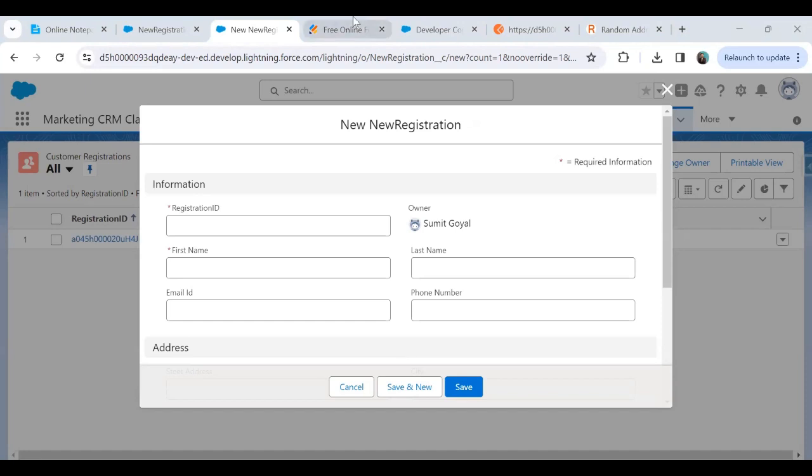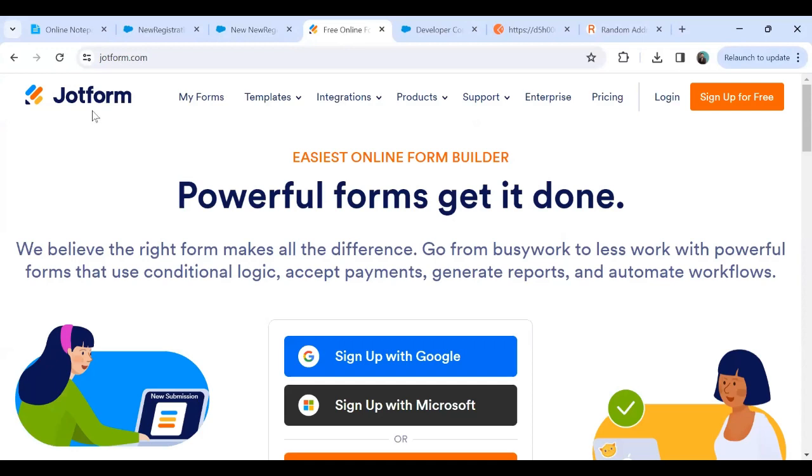On the other hand, the second solution is we can integrate Jotform with Salesforce. The key benefits of using Jotform here, as I mentioned, are that we can automate the data capture, perform real-time updates, and enhance data accuracy. It improves the efficiency of collecting data and the data management process, and gives better insights because we can collect data through the form directly within Salesforce. So it enables better decision making and analysis.